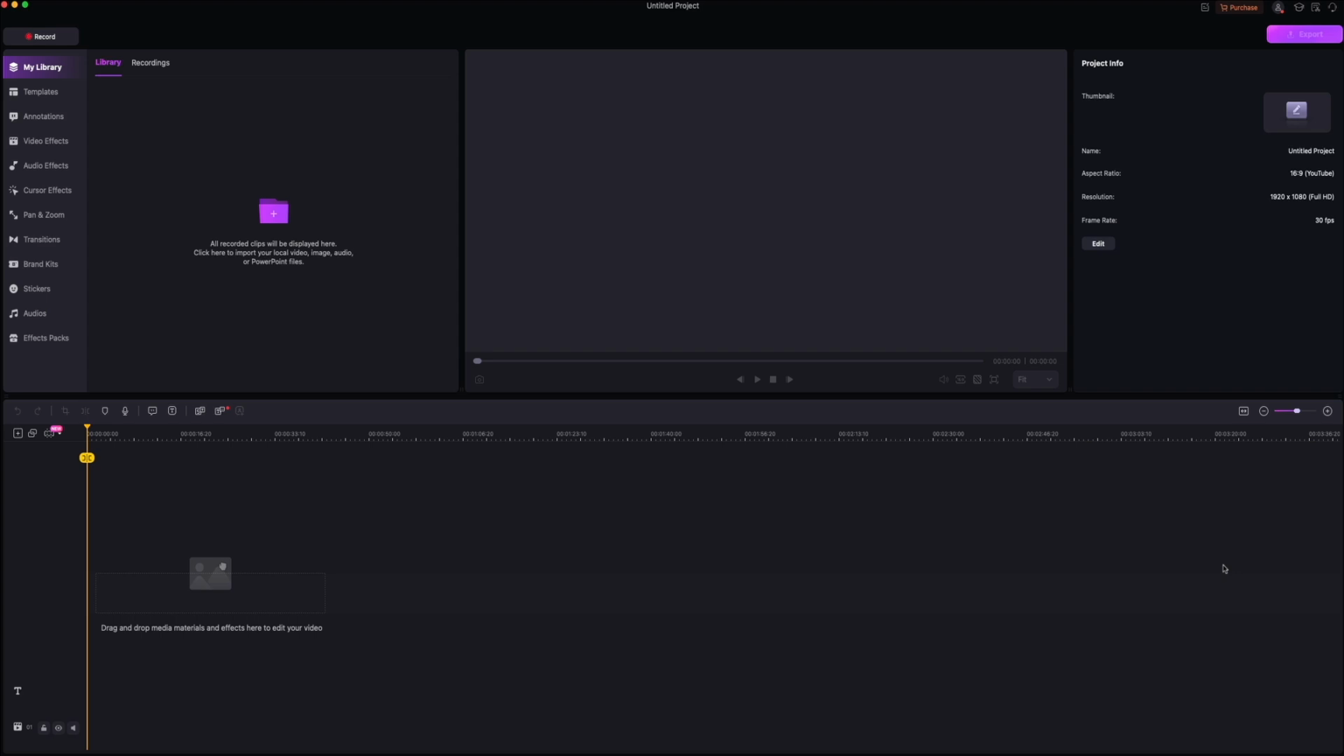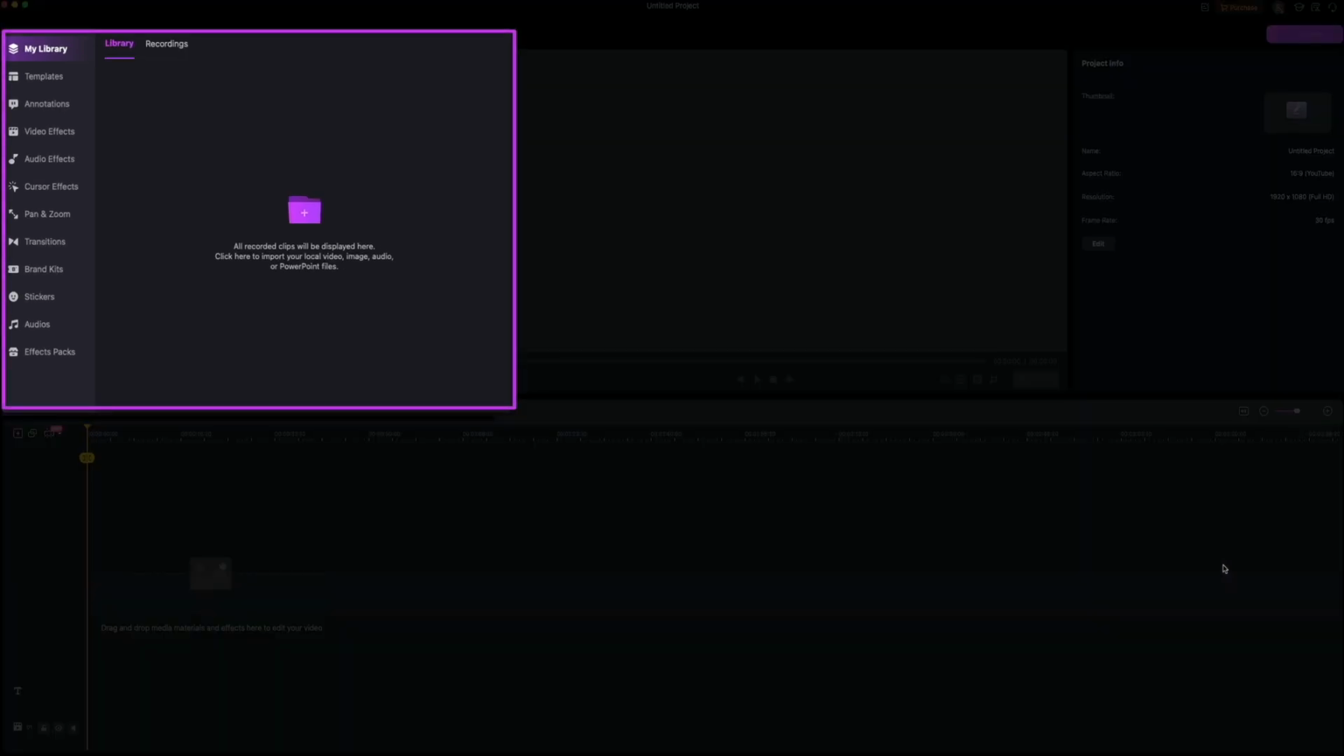All right, in this portion of the tutorial, we are going to create and edit a video here in the video editor. But first, let me give you a quick tour. The DemoCreator video editor is laid out in a pretty clean and intuitive way. On the left-hand side, you got your main tools and asset categories, things like templates, annotations, video and audio effects, transitions, stickers, and even branded kits for a consistent look. The My Library section is where your imported clips will appear, and you can drag those right into the timeline at the bottom of the screen to start editing, which we'll do in just a bit.